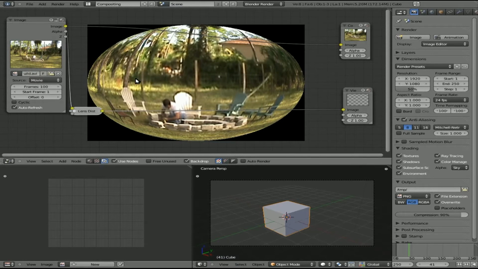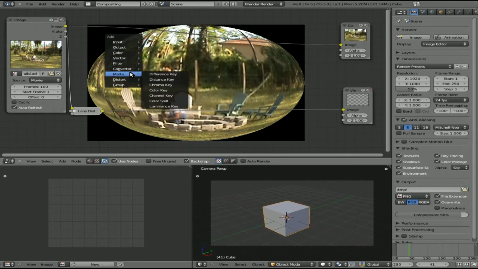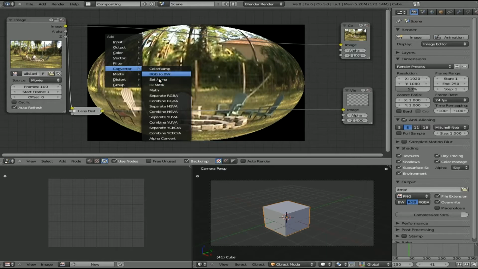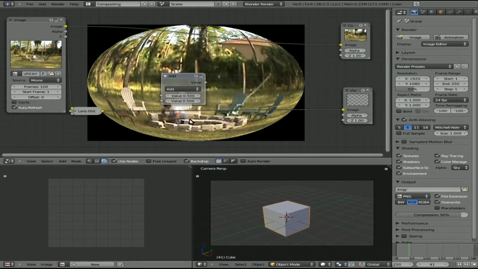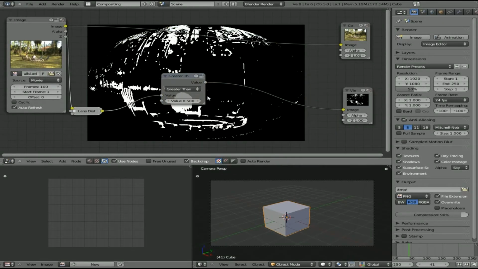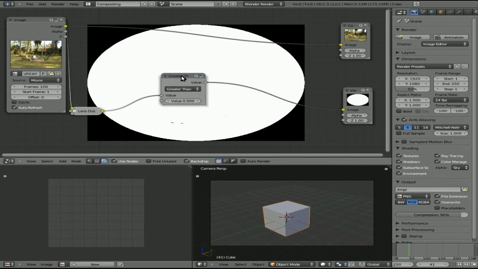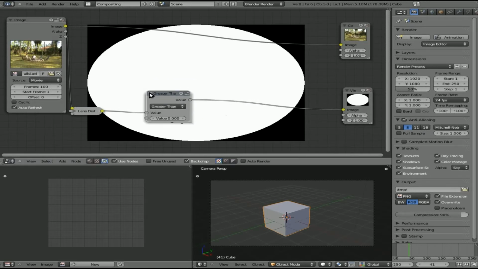Now we're going to add another little node here. So Shift A again, and we're looking for math. I forget where it's at all of a sudden. Convert math right there. So under converter, we're going to go math. We're going to change this to greater than. We'll connect the image out from the lens distortion to here, and the value out from here to our viewer. And you can see what happens here. And we're going to put this number all the way down to 0, basically making the image white. So it's giving us the black border that we want.